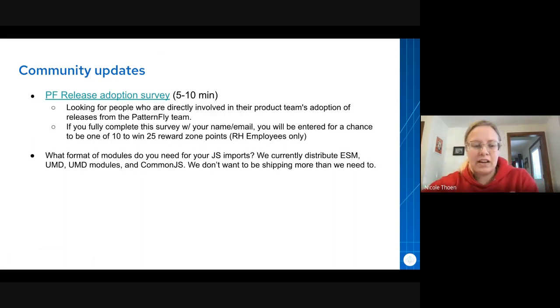The second is actually a little more of an open question. I was curious if anyone on this call might have some insight into. I've begun seeking more product input on this topic. It's basically any of the React consumers or JavaScript consumers of PatternFly. We're curious if people could let us know what format of modules they need for the JavaScript imports.